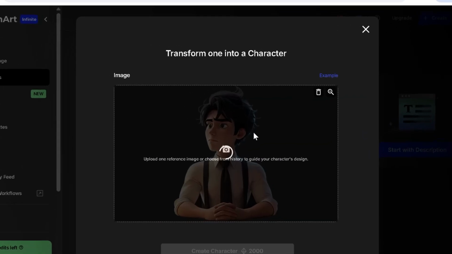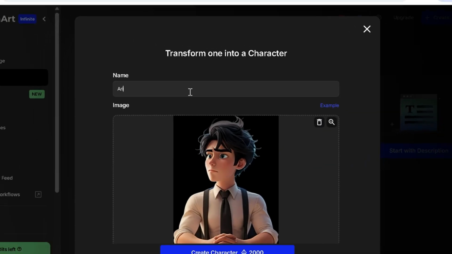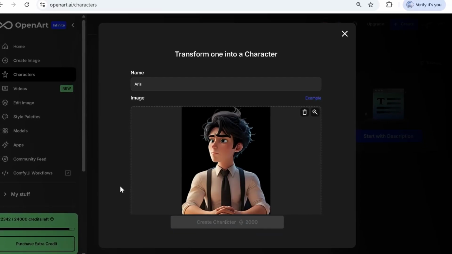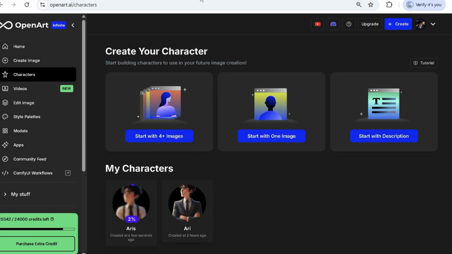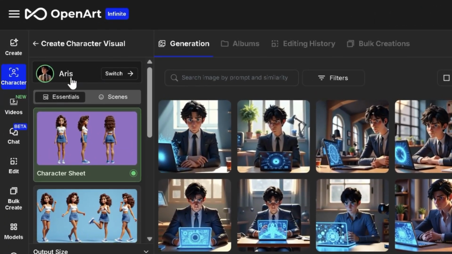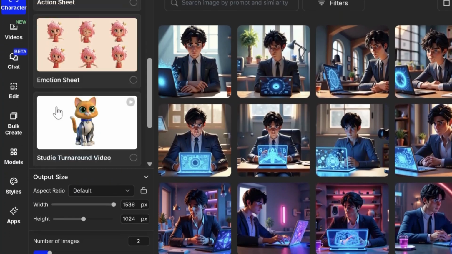Let's start with one image to place our character and name it. And that's it. Click create and wait a few minutes, and our character model's trained. You can now select it and it'll redirect to the image generation space. Let's go for quick templates and select the character sheet to then scroll down and create.